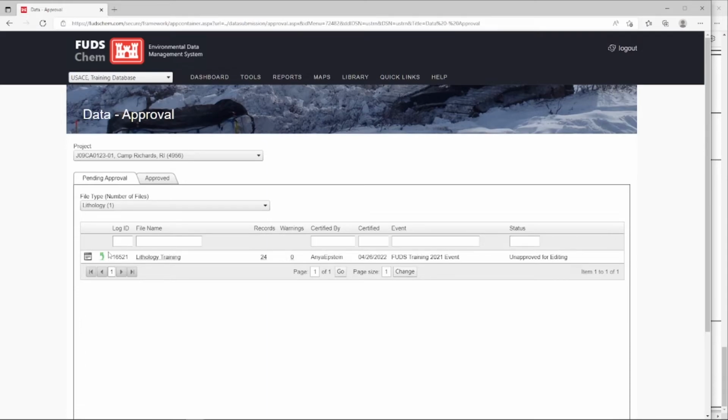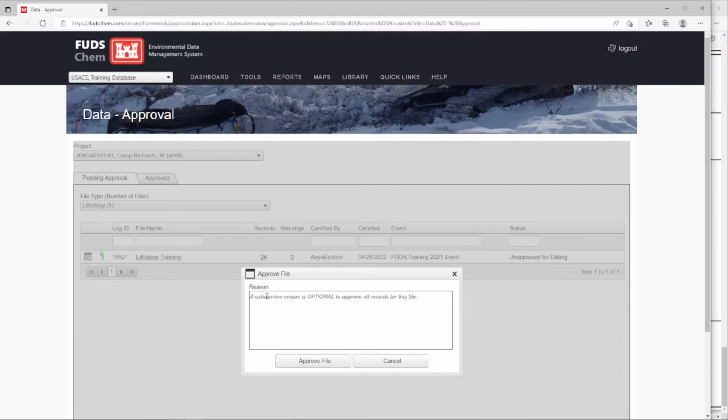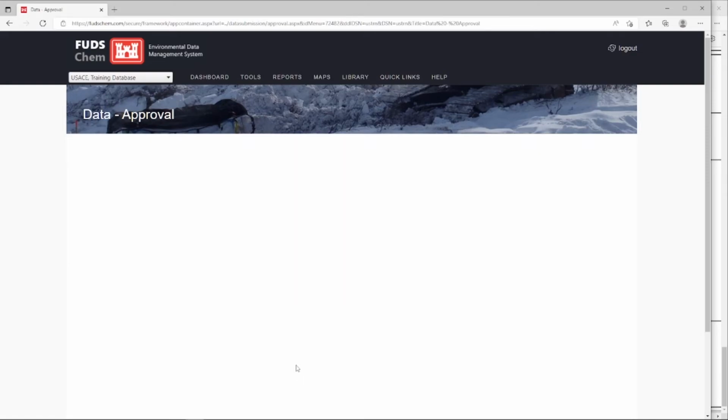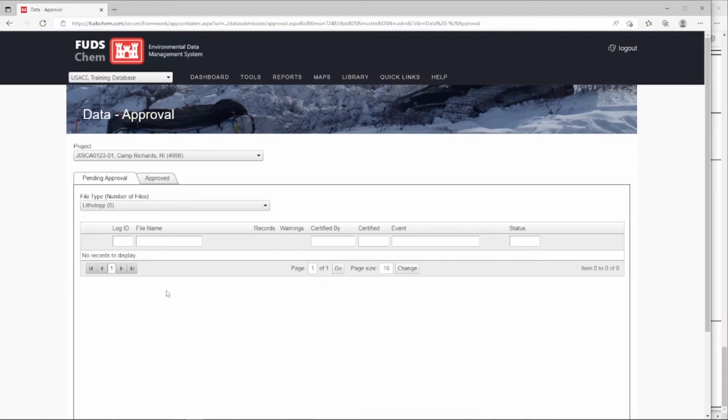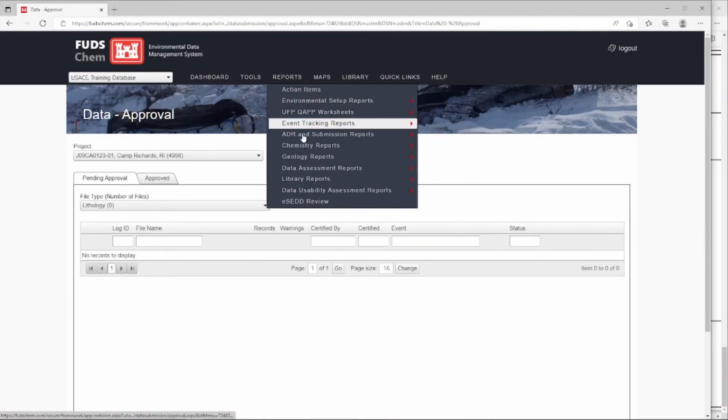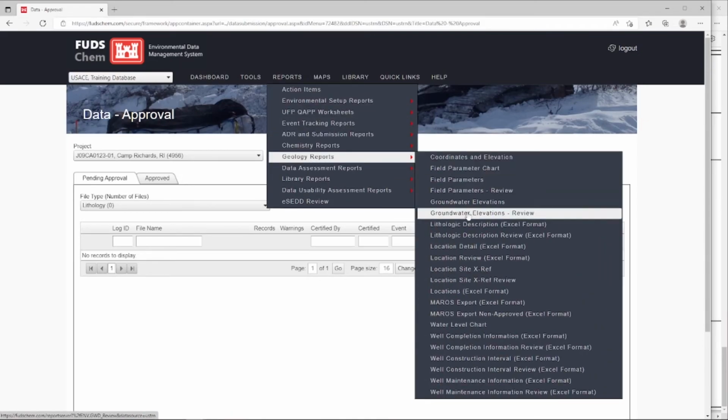If the file does not need any edits, click the notepad icon. A pop-up will allow you to optionally include a reason for approval. Once approved, the data is available under Reports, Geology Reports, Lithologic Description, Excel format.